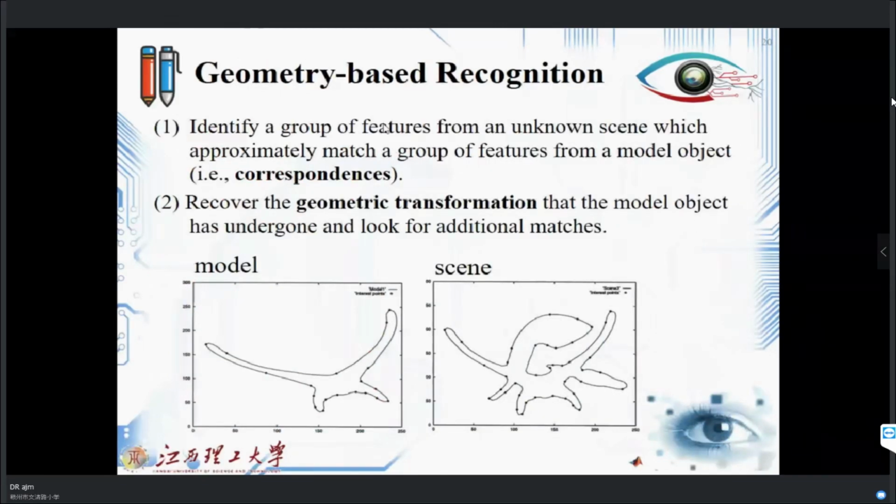Talking about geometry-based recognition, we can say that we have two jobs. One is that we can identify a group of features from some unknown scene, which can approximately match a group of features from model objects, assuming some correspondence. And somehow it can recover the geometric transformation that the model object has undergone and look for additional matches. See the models and scene that we have done below.